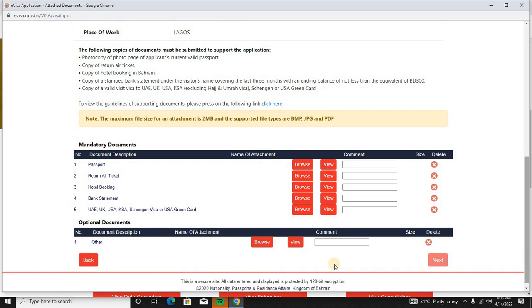After you upload all the documents, you click on next, and it takes you to a page where you will make your visa payment. And don't forget, whatever you want to upload, you should always read the requirements. The maximum file size for any attachment is 2 MB, and it must be in BMP, JPG, or PDF. So you must have a valid document to upload.